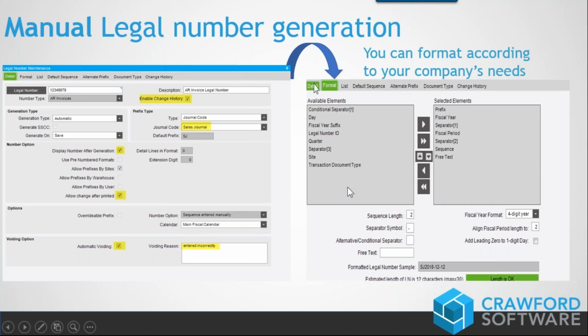And just one other note, on the detail screen, we have options where we can sequence, and how are we going to go about sequencing, and what fiscal calendar are we going to be using. And then I've also decided I want to check the box for automatic voiding, and then you can enter any free text there you would like to describe the reason for doing your voiding of the legal number. So I just entered incorrectly.